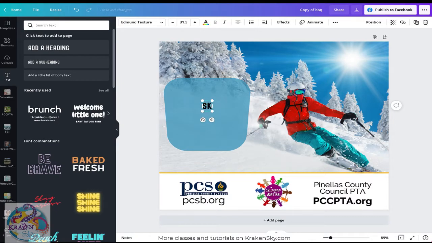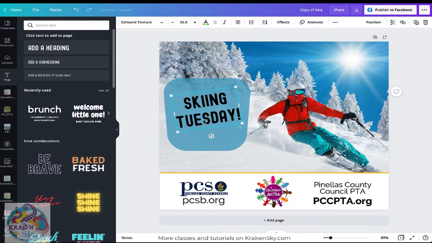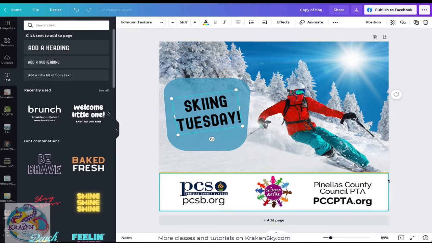Okay, so we just want to put "skiing Tuesday. Woohoo!" Okay, and then I can make this bigger just by dragging these little handles. I can change the spacing between the lines to make it fit a little better. I can spin it a minute, just to make it a little bit more exciting. But what you're striving for here is so that all of your posts look generally the same, so people see them and identify them as yours quickly.